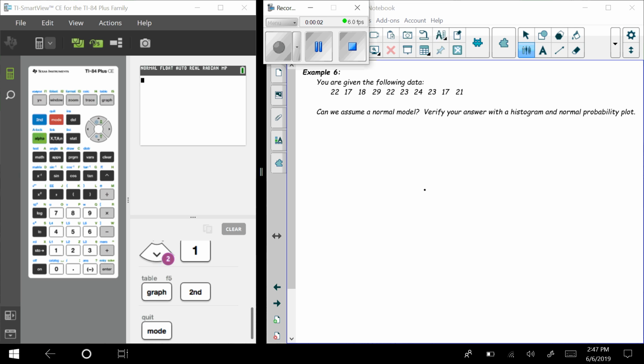Welcome back, statistics students. We are still inside chapter 5, and we are on to example number 6. It says you're given the following data, and if you don't have your calculator out like I do over here, you definitely should get it out. It says you're given this data.